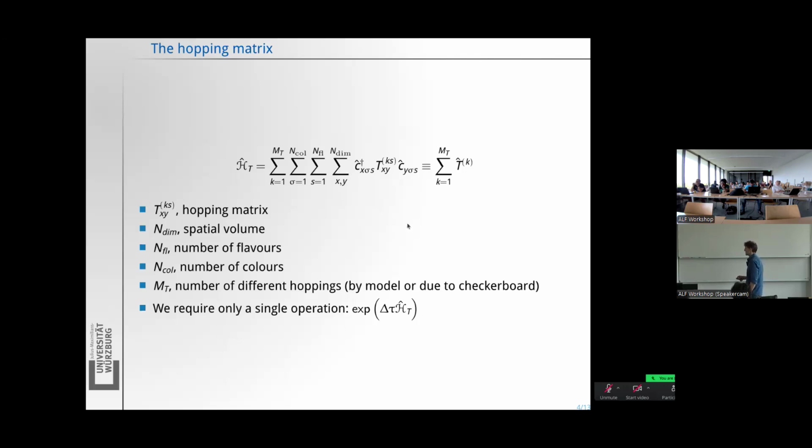Because at the end of the day, this is what we need to find: an efficient method to evaluate matrix exponentials of this hopping Hamiltonian. And this is where the checkerboard decomposition can come in to speed up this part of the code. So I will spend one or two slides explaining a little bit about that on a very surface level. And yeah, this is what we're going to do next.